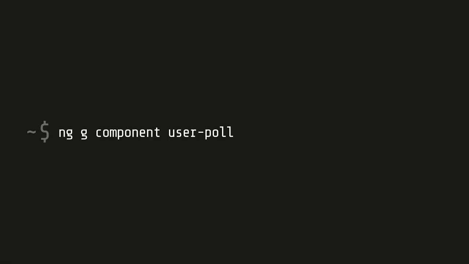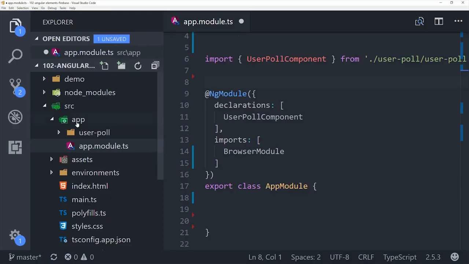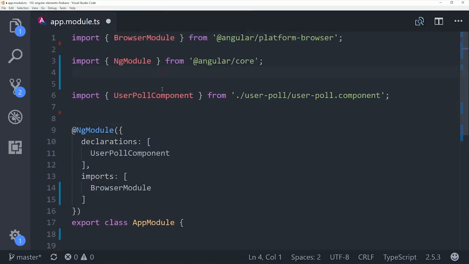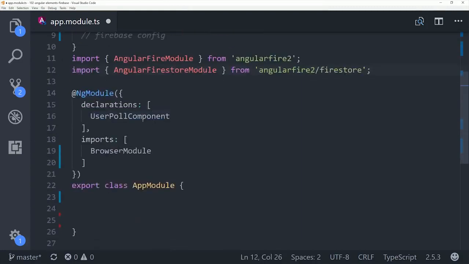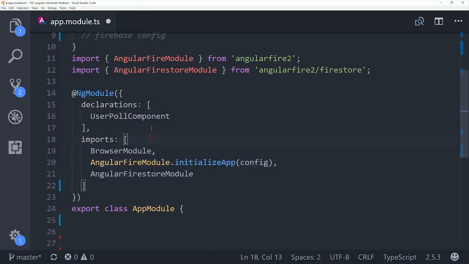Before we actually build the component, I want to show you how to convert it to a custom element using Angular elements. To do that, we'll go into our app module, and first we'll bring in our dependencies, which in this case is AngularFire2. And you should notice the user poll component is already in the declarations from the CLI.